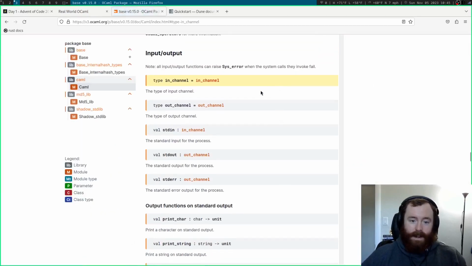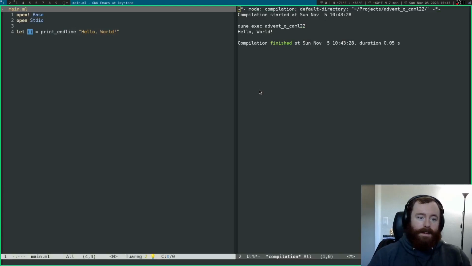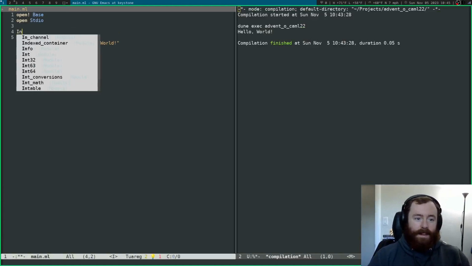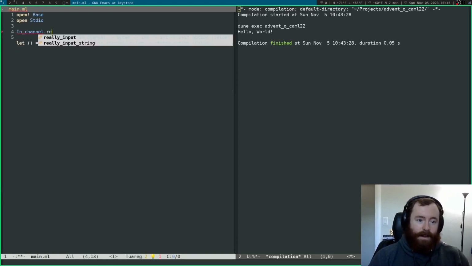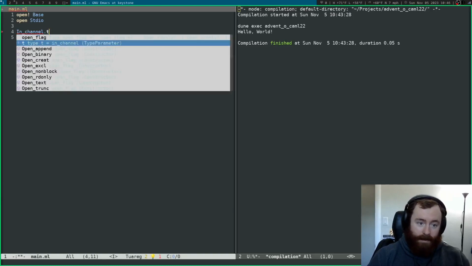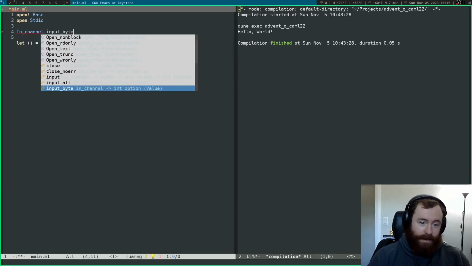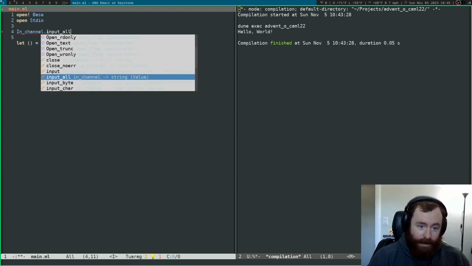Yes, that's great. Now, how do we actually create one of these? Can I say in channel dot... Well, I guess we can just do this. Is it read? Really input? In channel. I guess we can just start scrolling. Close, input, input all. So it looks like we're going to have to create one, because this takes an in channel and returns a string. So we are going to want this at some point.